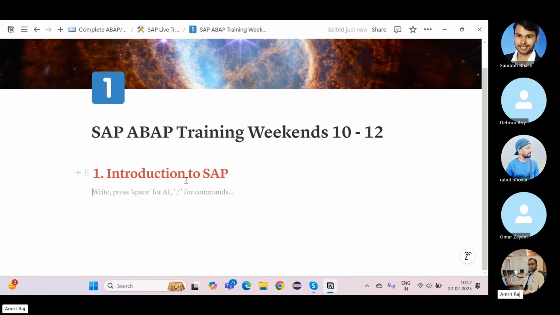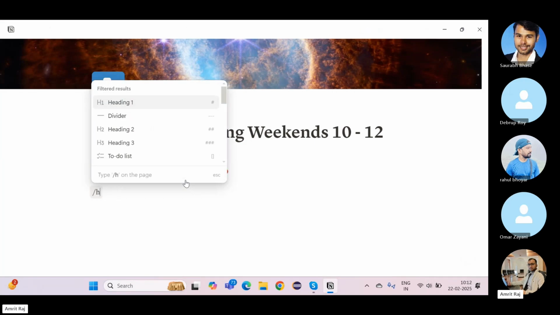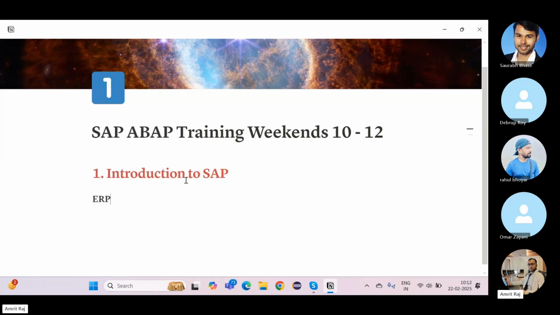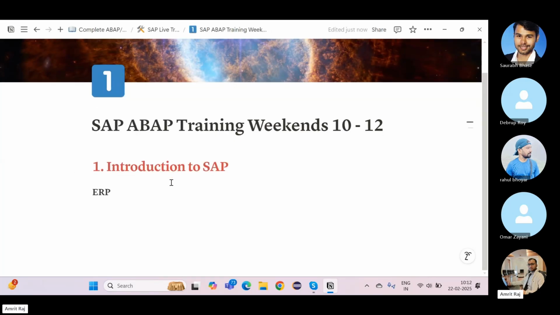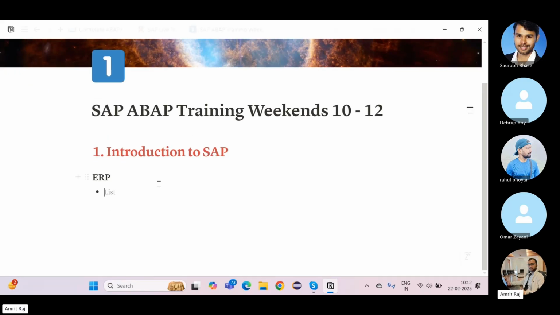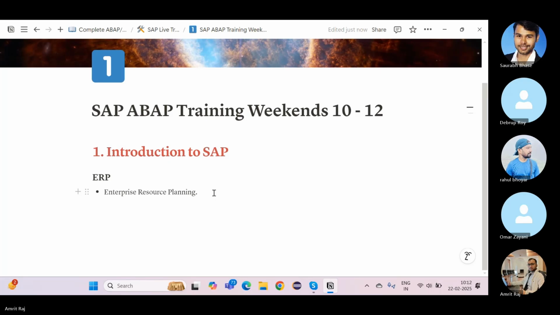Now, before directly jumping to SAP, we need to know a little bit about the important terminology, which is ERP. You all know that ERP is Enterprise Resource Planning. If I talk way back before 1972, at that moment there was no ERP software in the market, or we can say that some ERP software were there, but they were not that effective.